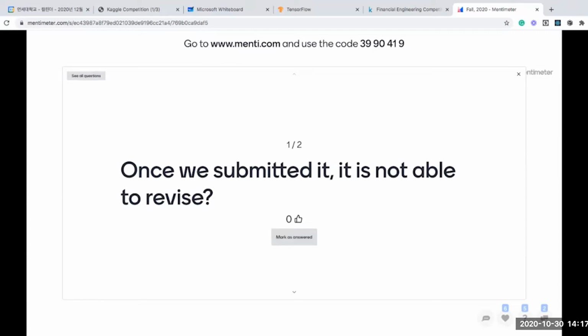You can submit 10 times a day, and you can submit every day until the finish of the competitions, and your score will be based on the best score out of all your submissions. So you can revise it anytime before the due date.